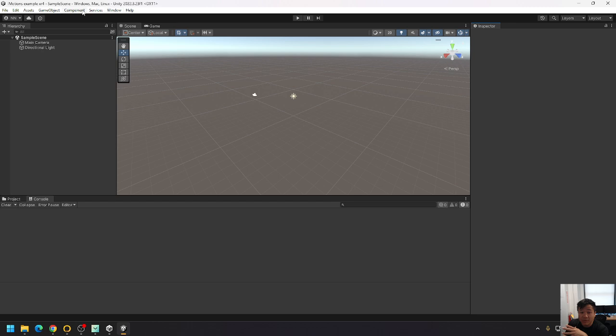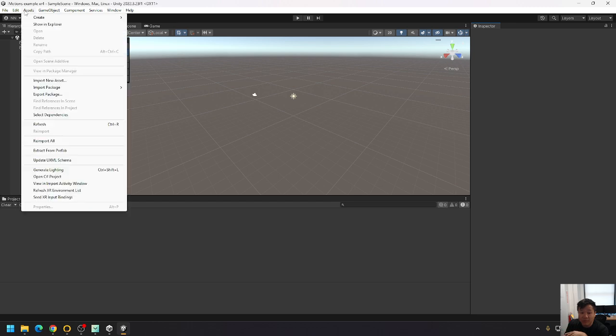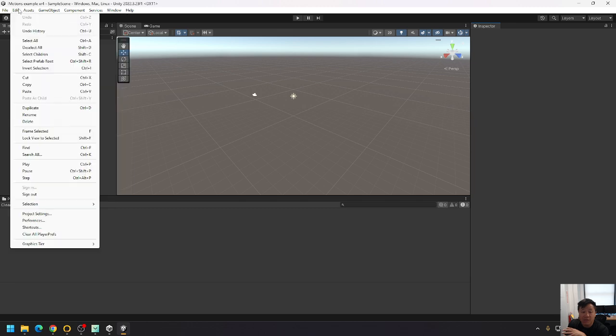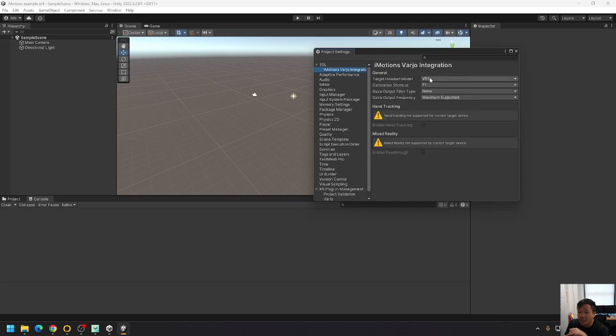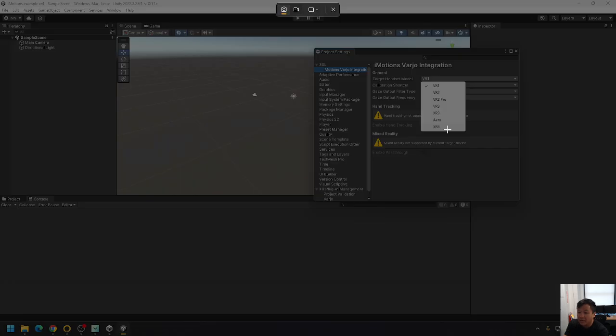All right, now that we've got that, we have to configure this game to actually work with iMotions. There's a few things in the project settings we have to go in. First, we have to go to XR Plugin Management and check off that Varjo is selected. And then in the settings, we have to go in and select your specific headset. So I'm going to go in and select that.